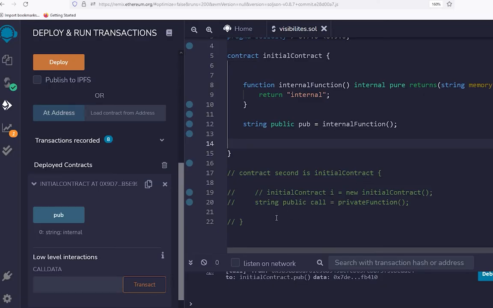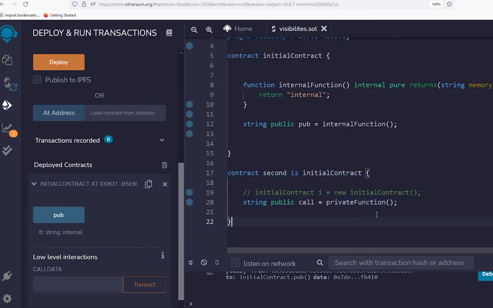And let's also check it for the deriving contracts. Let's uncomment this and also change the name of this function, internal function. Press Ctrl S. It didn't throw any error just because we can call the function with the internal modifier in the deriving contracts. So it didn't throw any error.